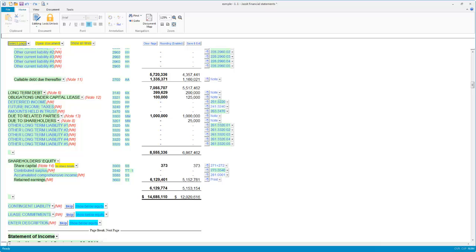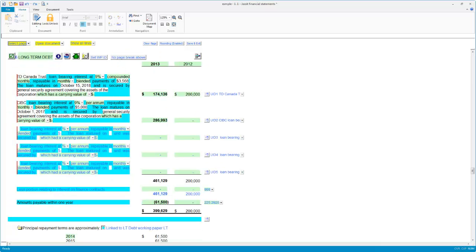Looking at long-term debt in the long-term liability section of the balance sheet, we see that the balance is provided from a note, Note 6. Clicking on the note reference for Note 6, we move directly down to Note number 6. Once on the note, we see that the line items in the note are obtained from a working paper. To display specific information about the note, right-click on this button to the right of the note heading.